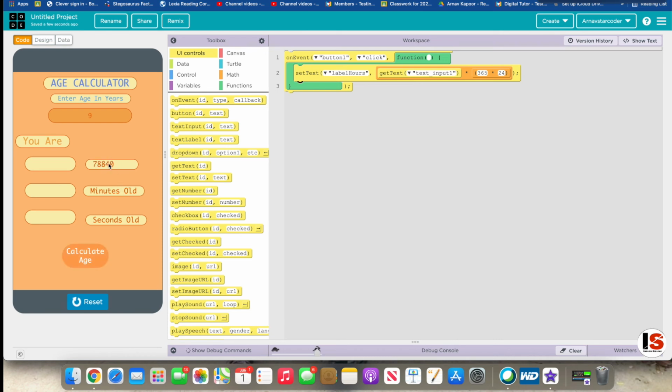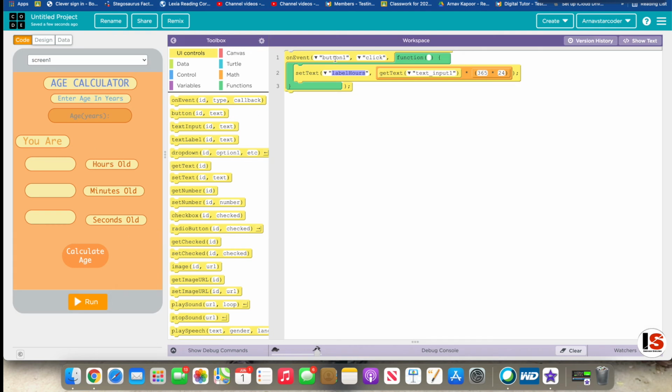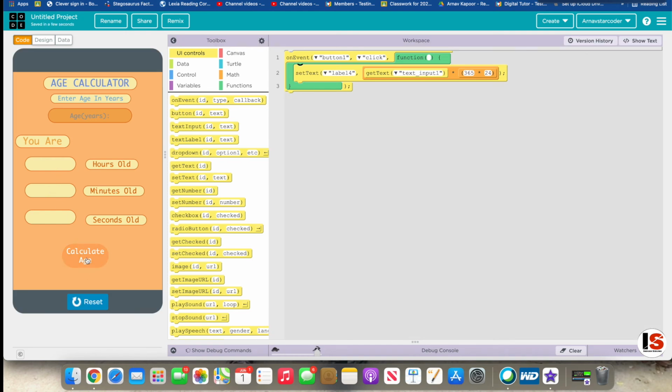So why it's telling here is because we accidentally put label hours. We need to change that to this one. So what's the ID? Label 4. I accidentally put label hours, so let's just change that to label 4, as the ID of this one is label 4. Now if we were to try this, it will come on this.